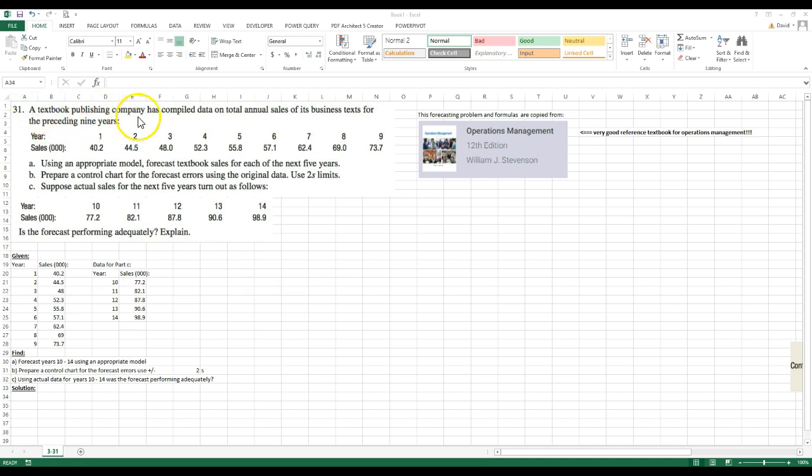It says a textbook publishing company has compiled data on the total annual sales of its business text for the preceding 9 years, and it gives you the sales in thousands of dollars over 9 years. It asks us to use an appropriate model to forecast the textbook sales for the next 5 years, years 10 through 14, and to prepare a control chart for the forecast errors using the original data, using 2S limits. Finally, supposing the actual sales come in for the 5 years you forecasted, as follows, you want to know if that forecast is adequate and explain.